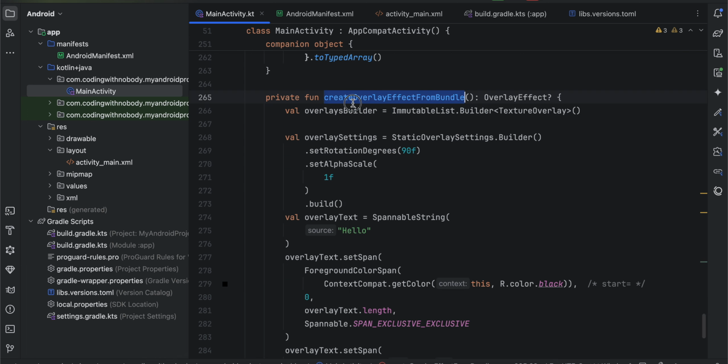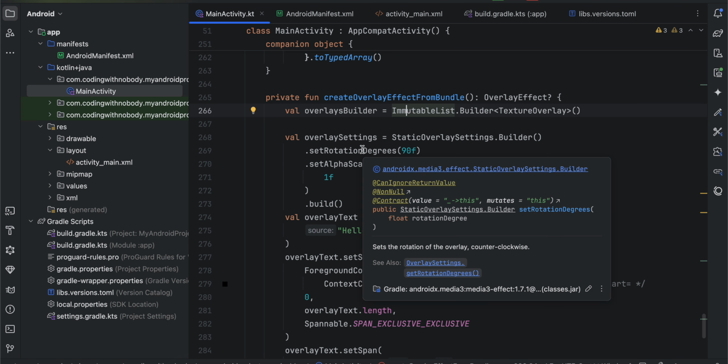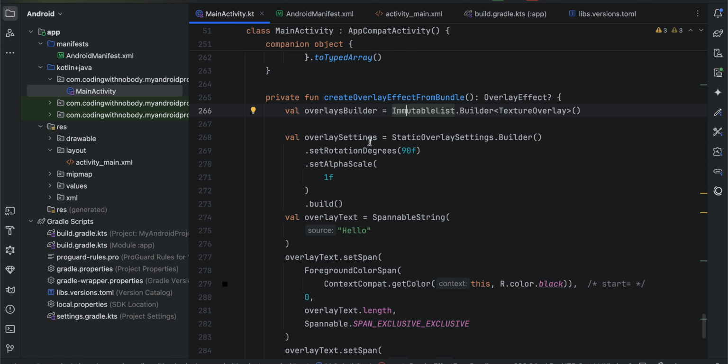Then here I have one method called createOverlayEffectFromBundle, where we pass ImmutableList.Builder, passing our texture overlay. Then here we just do StaticOverlaySettings.Builder. Here I have just changed the rotation degree because it was coming in the wrong rotation. That's why alpha scale as 1. Here I just pass build.